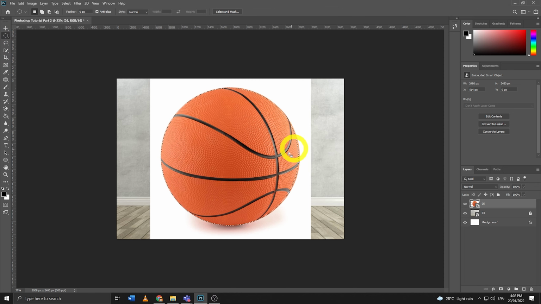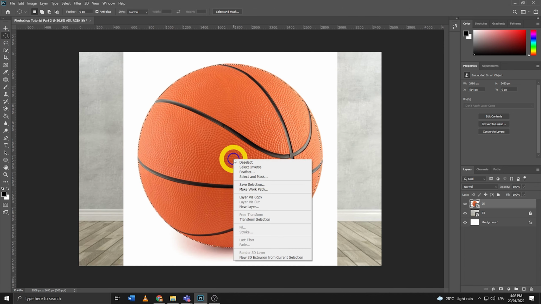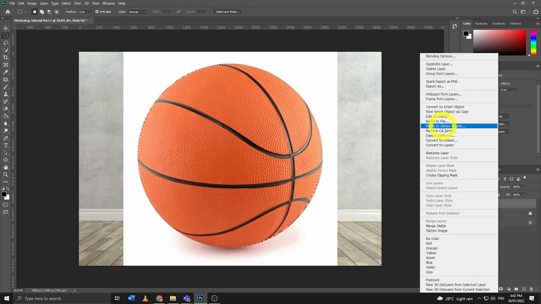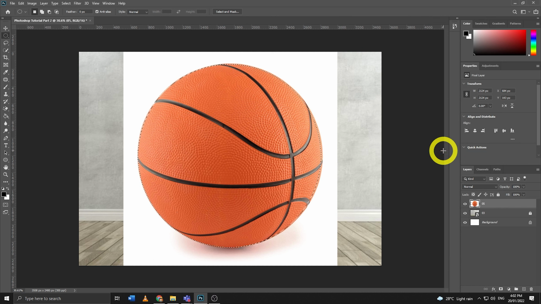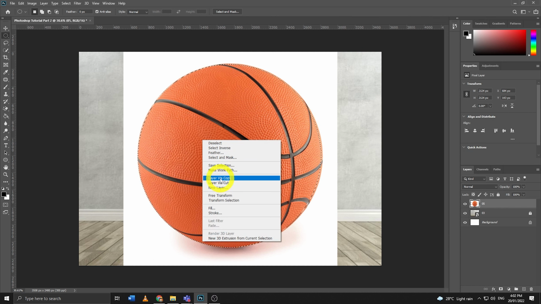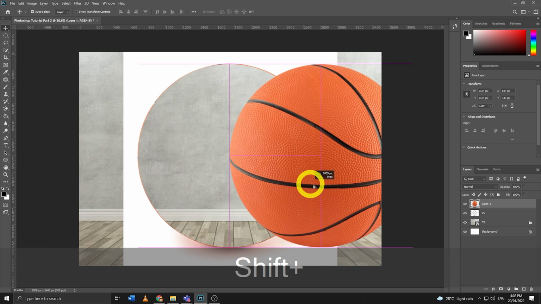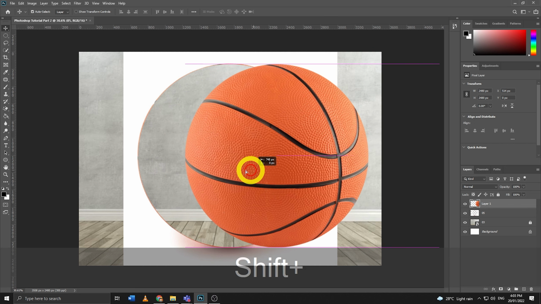Again, go back to the marquee tool. We either choose layer via cut or layer via copy. Wait a moment. Make sure it's rasterized. That's one. Either we click layer via cut or layer via copy. Okay? If we click layer via cut, this is what will happen. Our image separates from the original image.